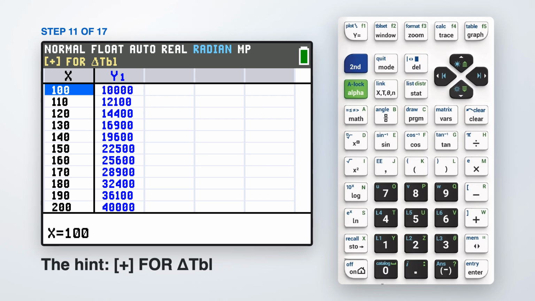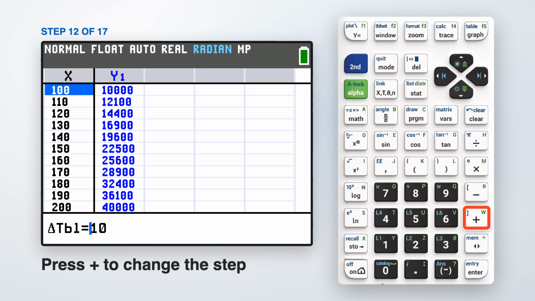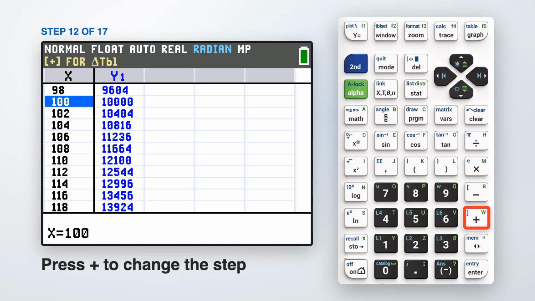If it's just the step size you want to change, the status bar up top has the hint, plus for delta table. Press plus, type a new step size, like 2, and press Enter. Now the table counts up by 2 each row.